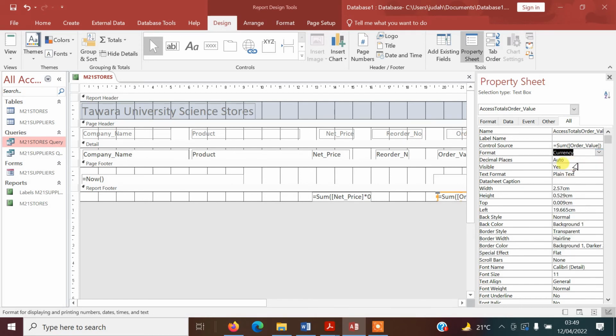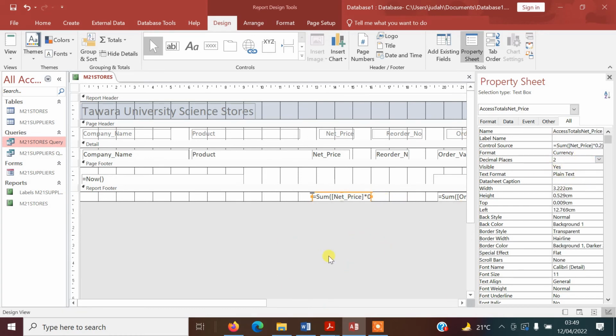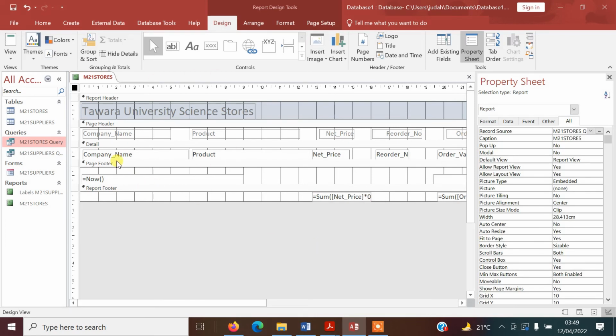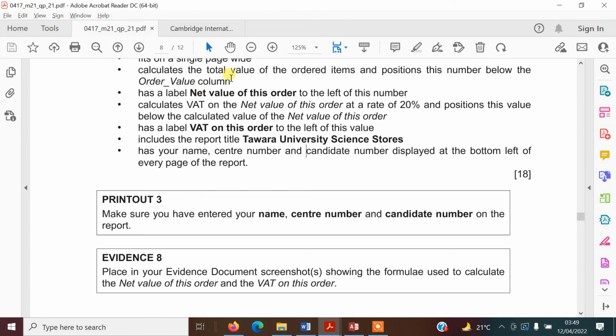I don't know if I changed the other one. So this one, yes, they're both 2 decimal places. So that's that. Now I need to add the labels in, so I can close the property sheet here, and I need to put labels in next to both of these. So this is the labels box, and I just want to check what my labels are supposed to be. So the total order value should have net value of this order to the left of the number, and then we need to have VAT on this order to the left of the other value. So I'll go ahead and do that.